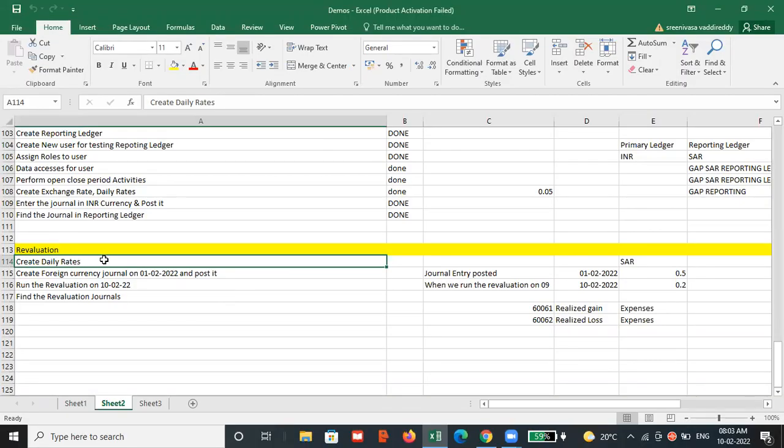To define revaluation setups in the application, we need to define the daily rates. When do we define daily rates? For example, on the 1st, at the time of the first day, what is the rate? It is 0.5. So today is the 10th. For the 10th, today's date, the exchange rate has changed. So to identify that, we need to define the daily rates in the spreadsheet.